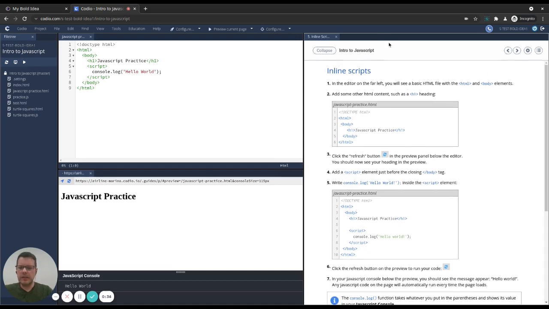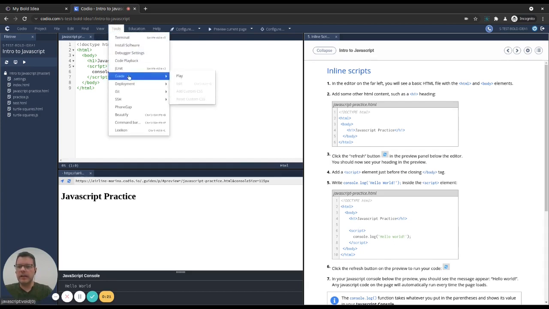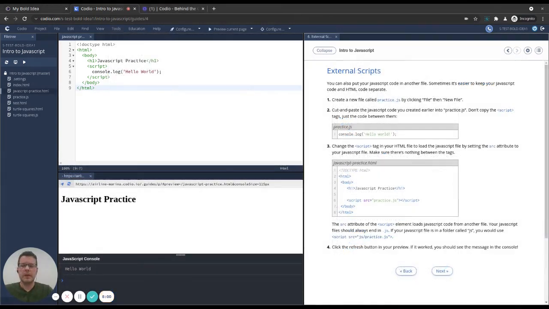Another thing to note is if we close the guide accidentally, actually, I don't think it will let you do that. But if for some reason you can't find the guide anymore, you can always go to the tools and then guide and then play, and that will bring the guide back. So that's what it looks like for JavaScript.